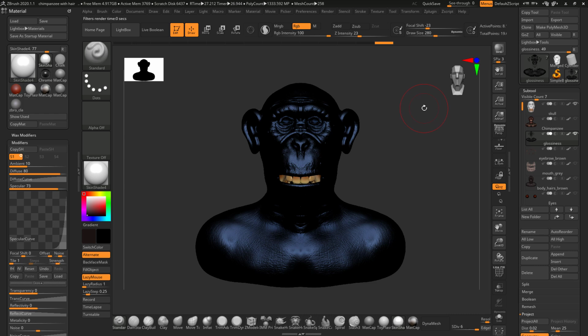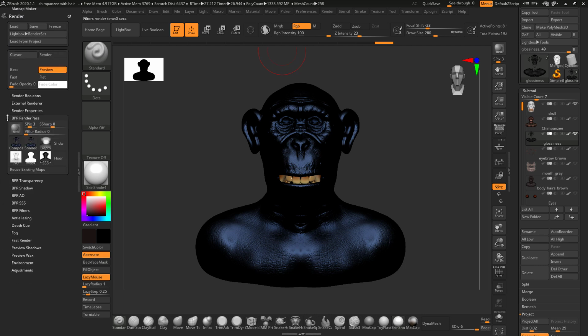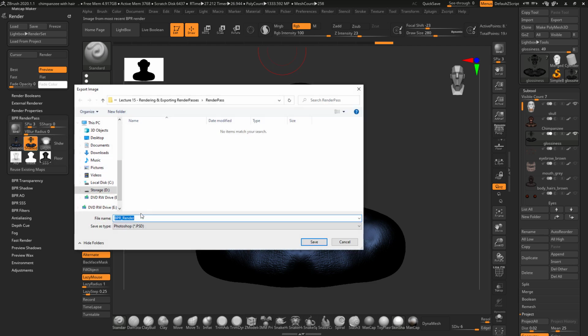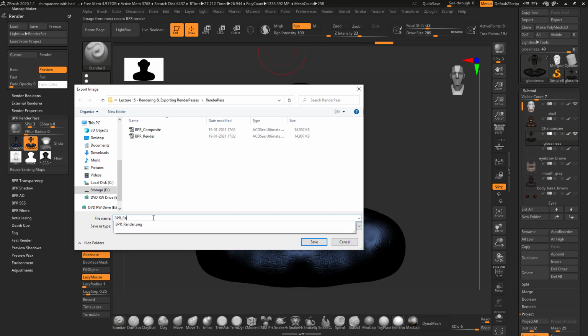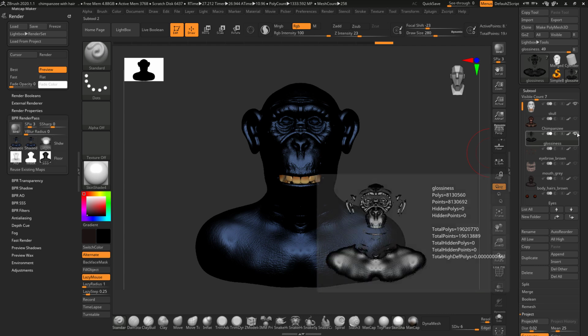And this time I will export this render to shaded. So I will click on this and will name it glossiness. Alright, now we are good, we are done with this.